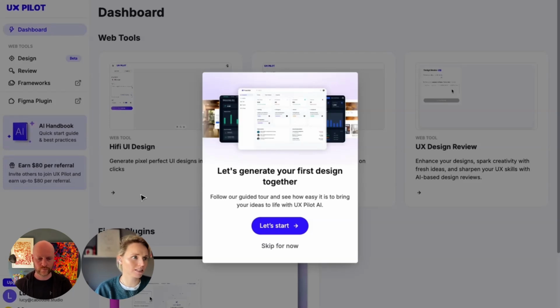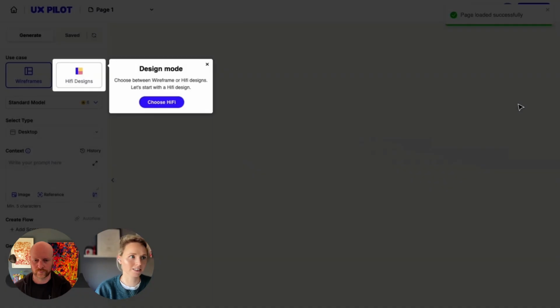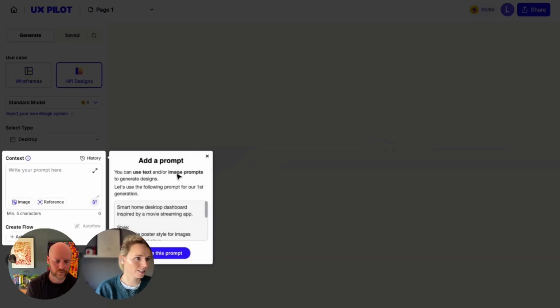Okay, so it looks like we might be put into a tool, which is quite good. As long as it's those high level features, we don't want to bog people down at this stage in information overload. Let's start and see what happens. It sounds like it's going to be a guided tour, which is nice. So they create a new page. And then it's just telling me which design mode. Choose hi-fi, add a prompt.